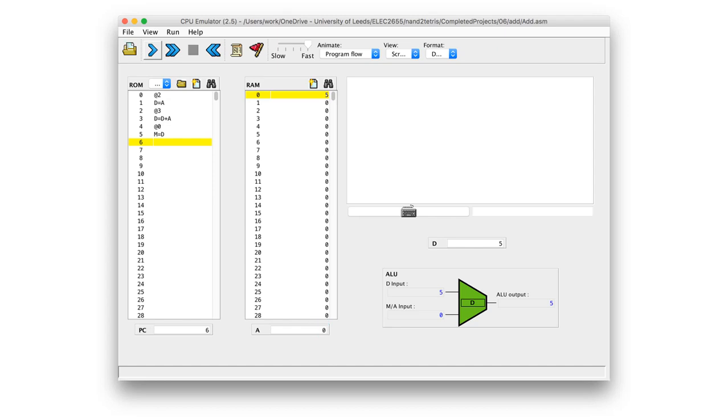Then in the next instruction we do D=A. So that 2 will be copied up into the D register here. Then the next instruction, @3, again we'd see the 3 go into the A register. Now we're going to do D=D+A. We've already got 2 in here, so once that instruction has been executed, we get 5, which is what you can see now in this window.